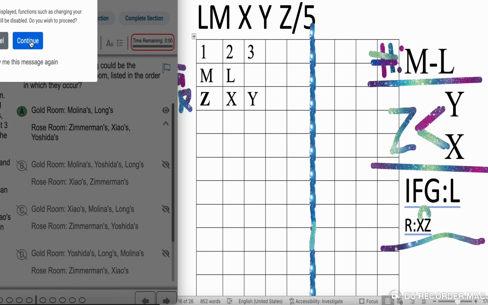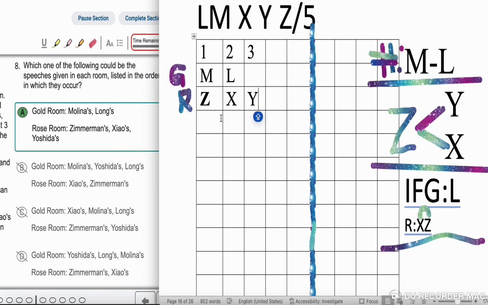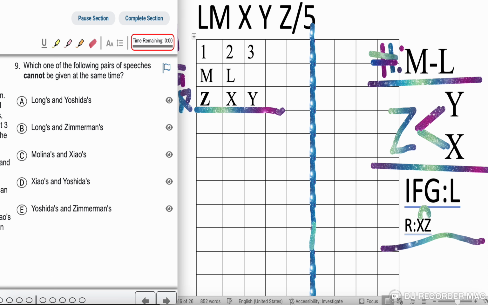And the answer for this question is going to be A, M and L in the go room, Z, X, Y in the R room. Copy that down because we may have to use this correct piece in the future. Question 9. Which of the following pairs of speeches cannot be given at the same time? It's too soon to be answering these questions at the moment, so go ahead and skip this for now.